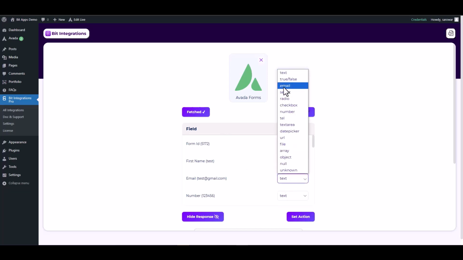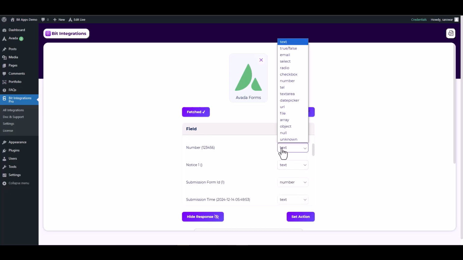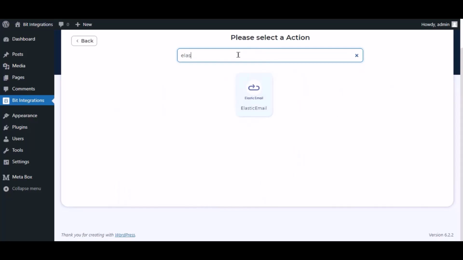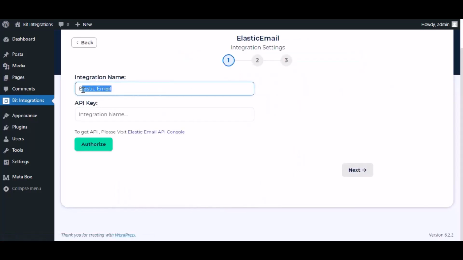Change the data types of the email and phone number. Set action. Now here search and select Elastic Email. Here, give them a meaningful integration name as you want.